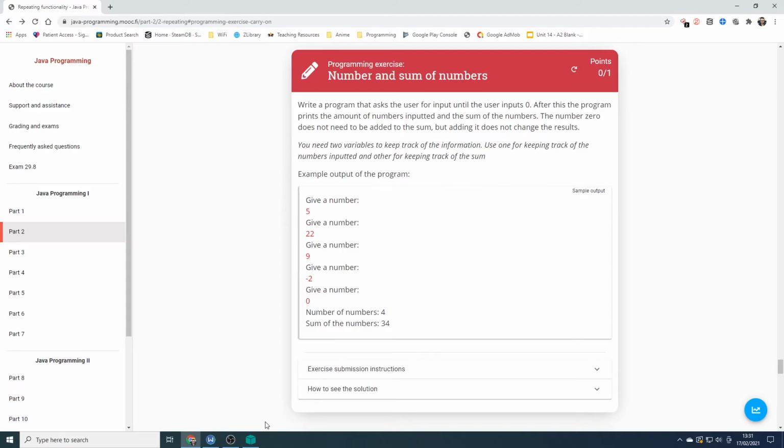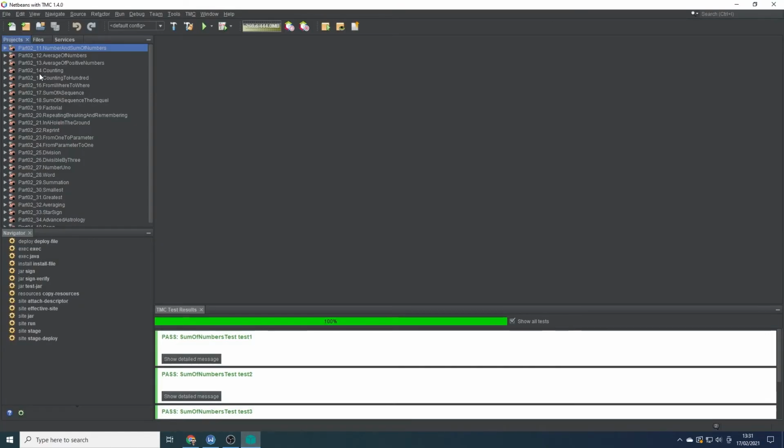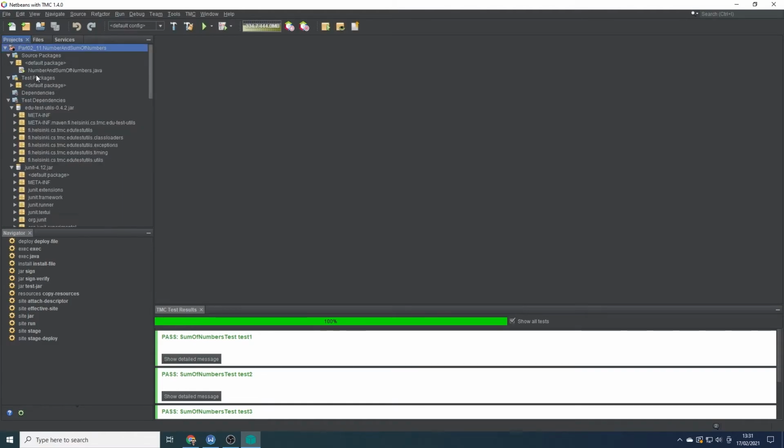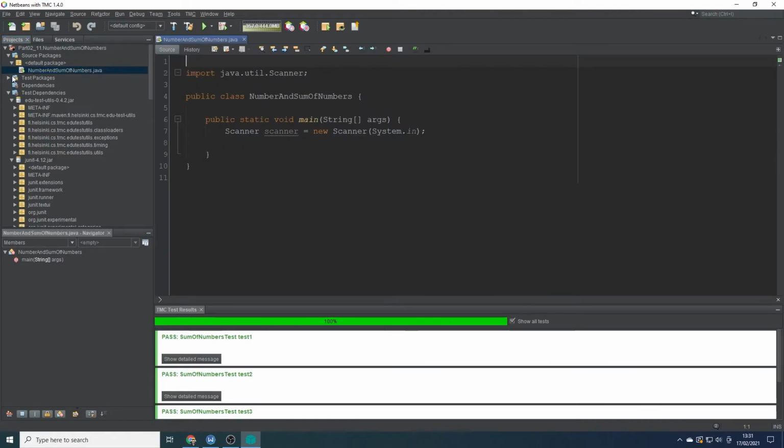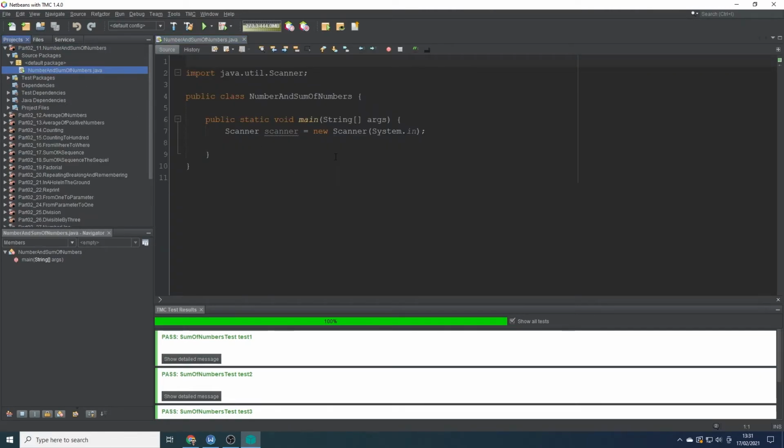Okay, so let's head to our NetBeans and open up the correct, whoops, don't want that open, and open up the correct file. Close those, there we go. Okay, so we're going to need, it's already told us actually, we're going to need two integers. So we can say int, I'm going to call mine count, and one for sum. We're probably going to need to initialize these. So we'll give them a value of 0. There we go.